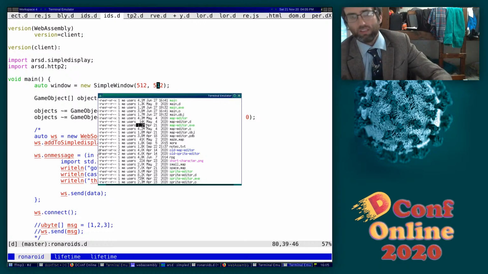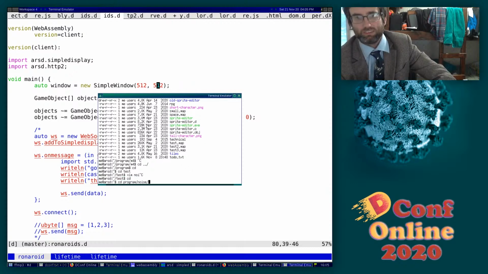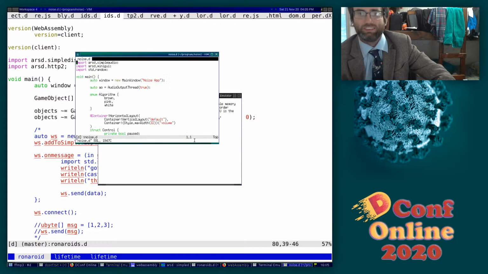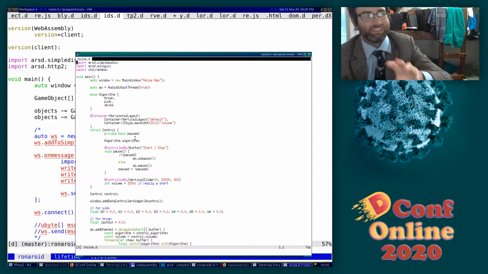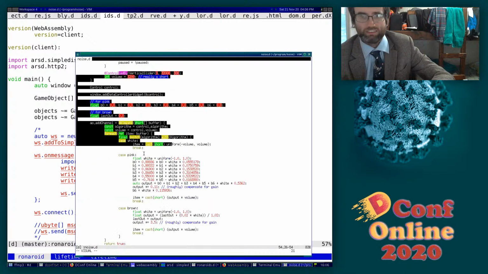And MiniGUI is a whole other fun experiment. I will demonstrate this very, very quickly. I get sidetracked easily, but that's okay. The whole point is just to see what's going on. Noise. So noise.d here uses MiniGUI's new decorative UI layout. So I wrote a control, and I just put some UDAs, and it says controlled by a button that says start stop. And this is the volume. It's controlled by a vertical slider. And then down here, I just tell it to add data control widget.